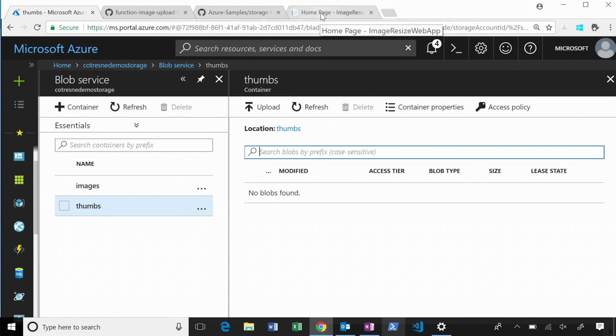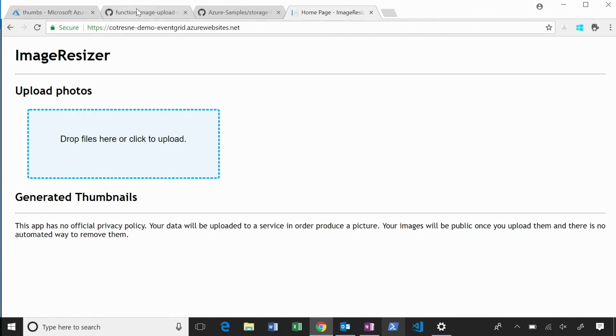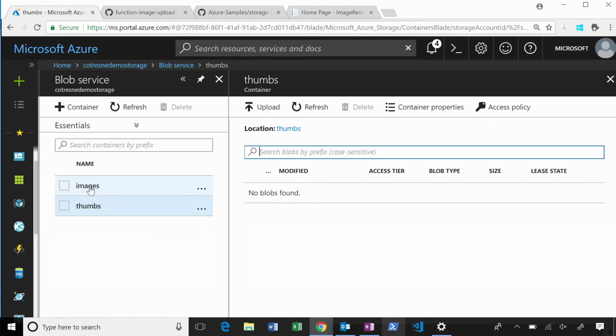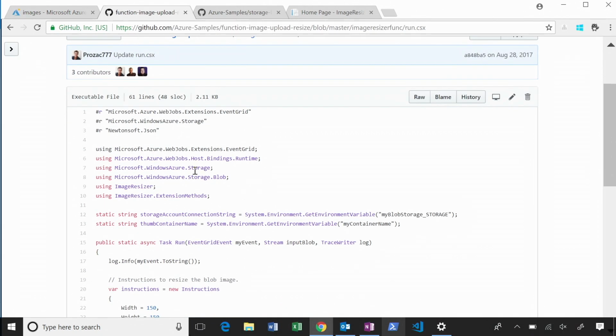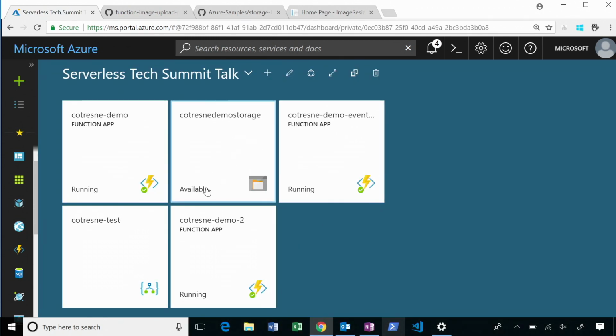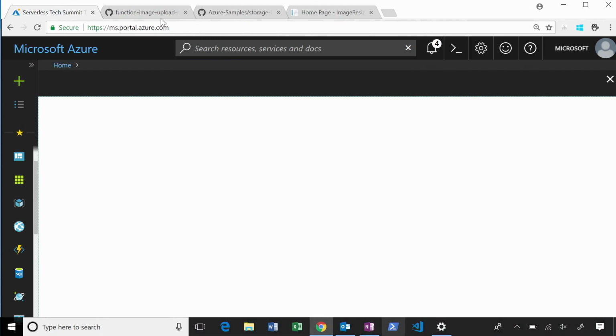Let's actually prove that this is up and running. The flow of control is I drop an image here. It plops it in Azure Storage in images. Event Grid detects a new image in this folder. It calls an Azure function, which I am showing here. I can show you in the portal as well. The Azure function is right here.